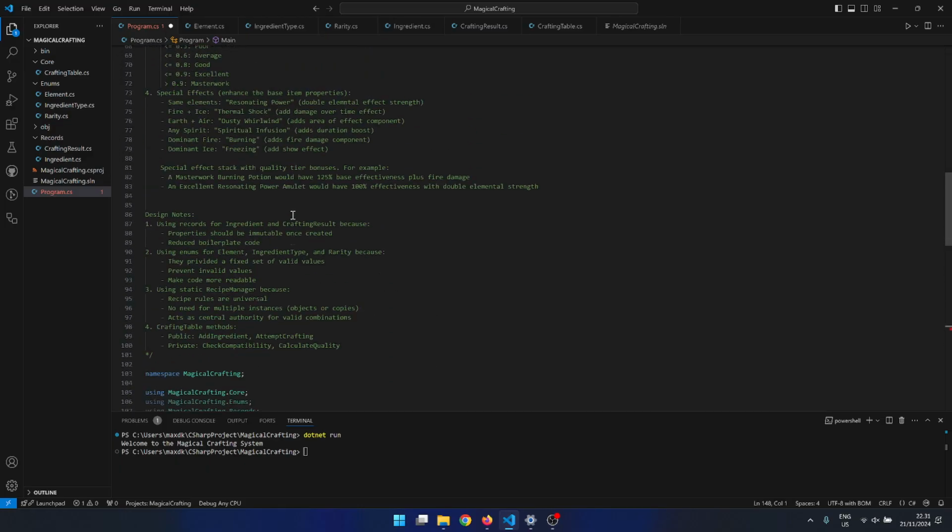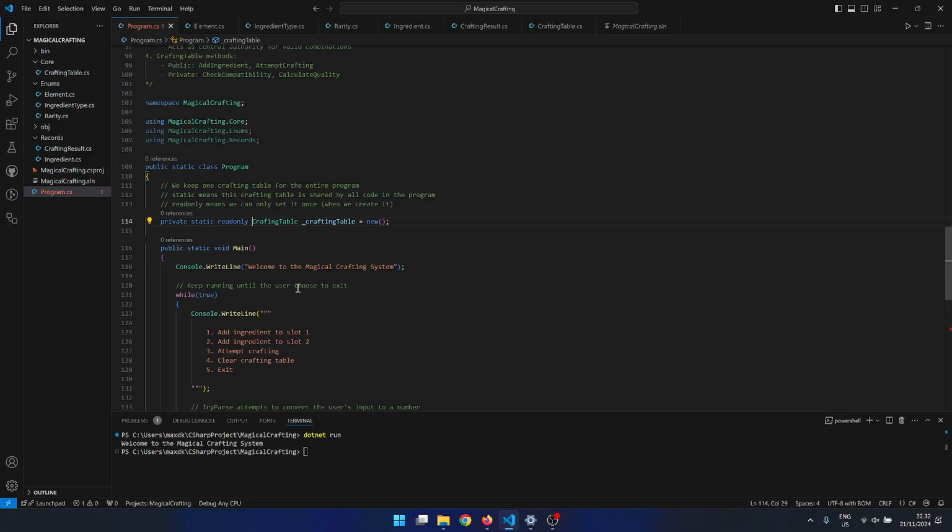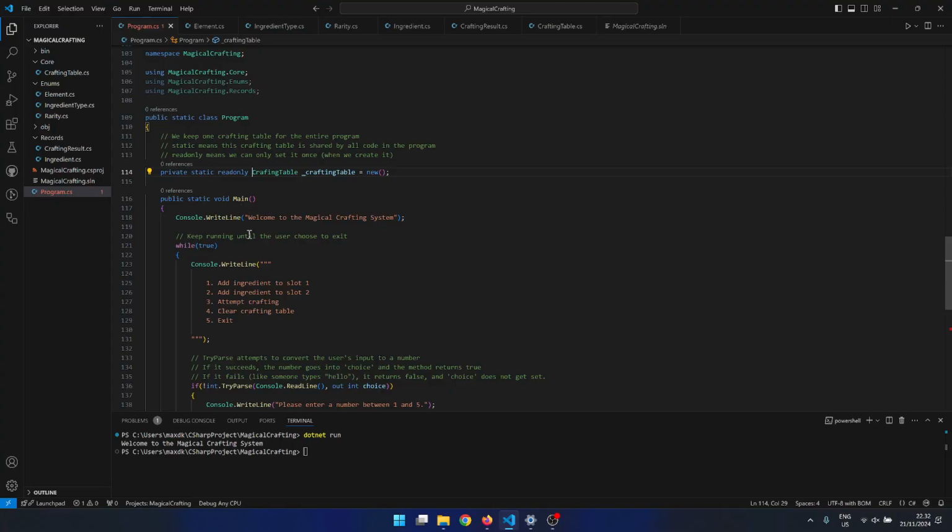Where is that? I'm in the core. I'm using core, that's here. Crafting table, probably crafting table dot, no? Did not have any access to anything, or read-only. Read-only doesn't matter right now. I'm just trying to get access to things. Let's see. Crafting table dot.